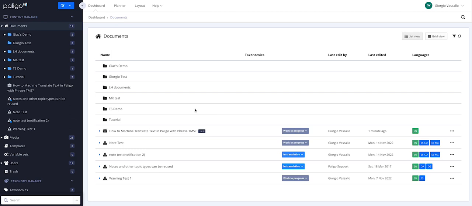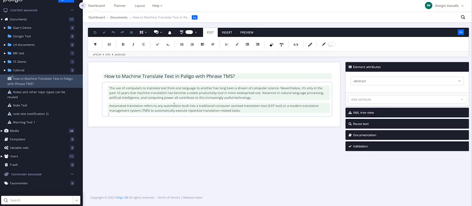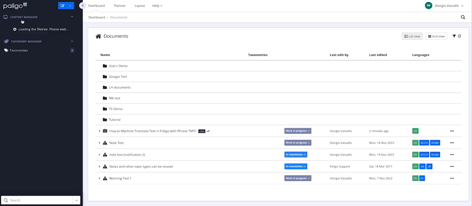Hello, this is a short guide on how to leverage machine translation in Phrase TMS in order to translate your content in Paligo. Here's the article that I want to translate, and I want to translate it from English into Chinese and Spanish for Colombia. Let's go to the main page where we can see all of our documents.